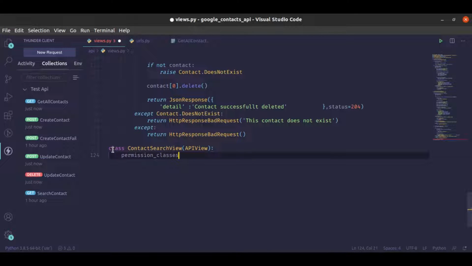Permission class is going to be IsAuthenticated. Sorry, not a string. Authenticated. Then we are going to use a get request. So it's going to take in self, request, args and kwargs.